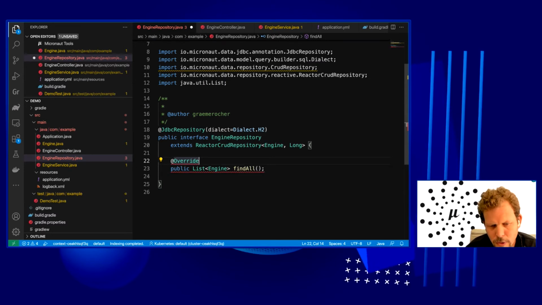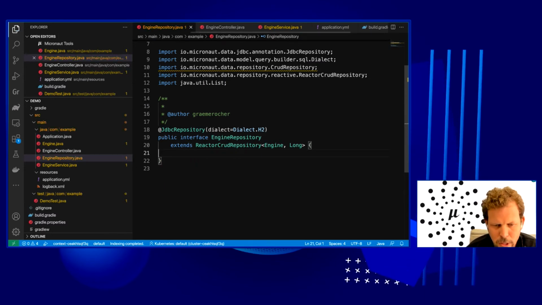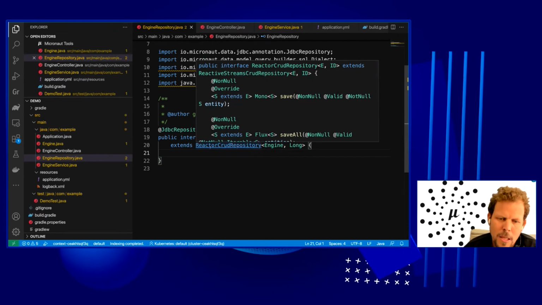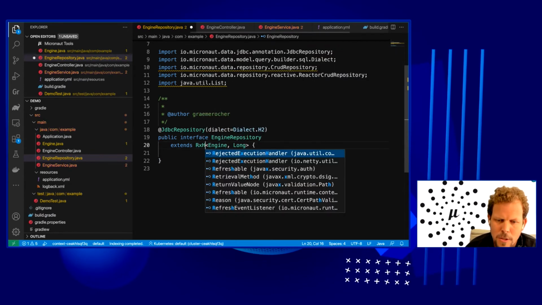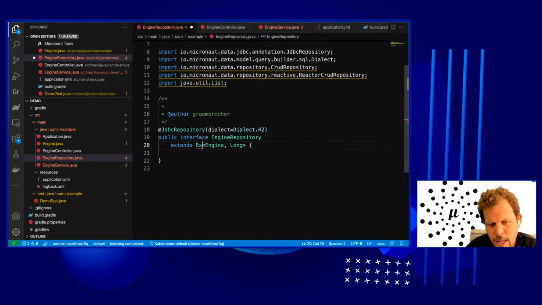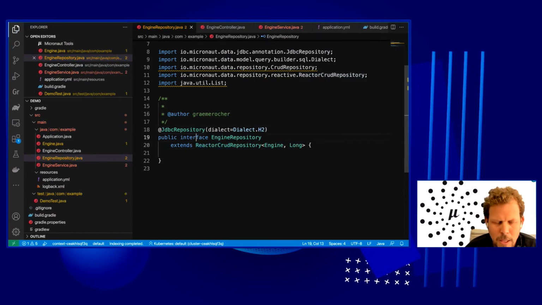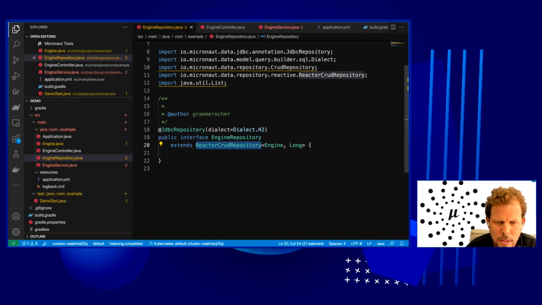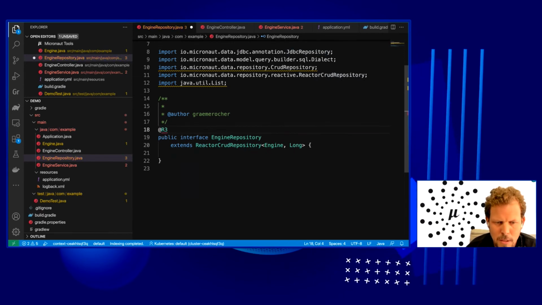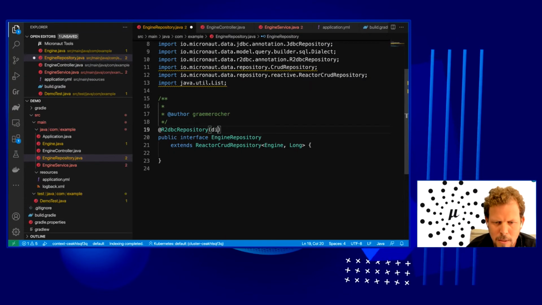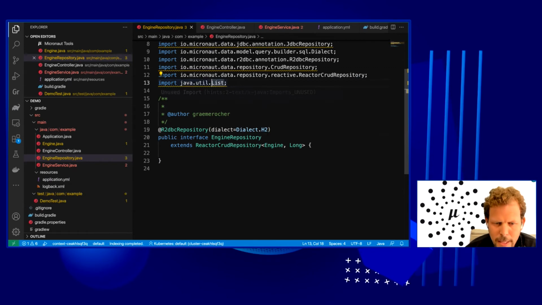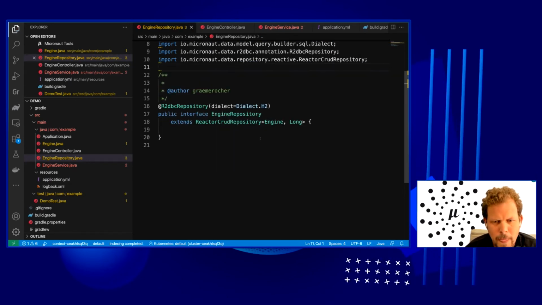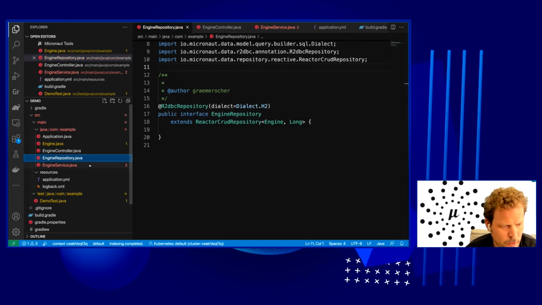So instead of CRUD repository, I extend reactor repository. And we also have RxJava CRUD repository and different implementations, but basically you can extend different superclasses. And then the other thing I have to change is to make this an R2dbc repository with the appropriate dialect again. And now it should be a fully reactive implementation.